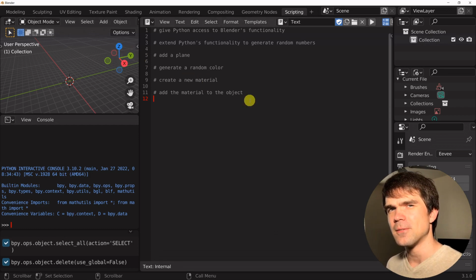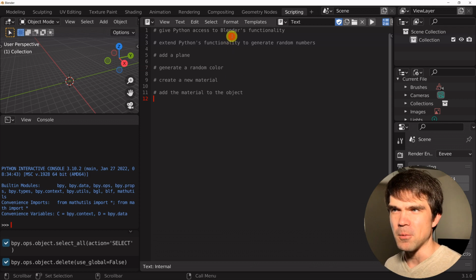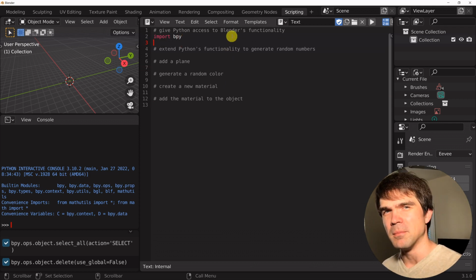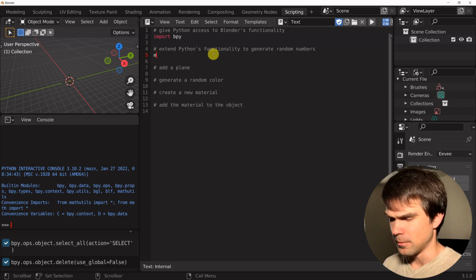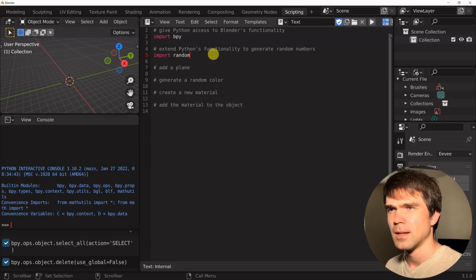All right, so the very first thing that we usually do in any Python script is we import bpy. This gives Python the ability to press Blender's buttons and run Blender's commands to manipulate the scene. Next, we will need to import random. So this is a Python module that allows Python to generate random numbers. So we'll be using that in just a bit.